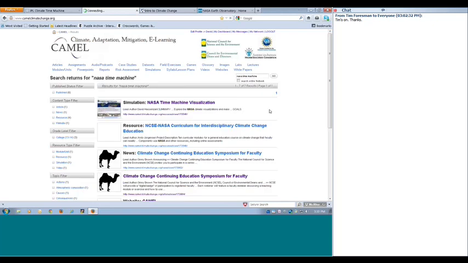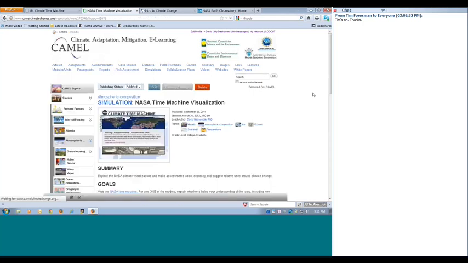And I will search for that, and it will pop up at the very top. This is a little educational tool that NASA put together to show, over time, how a variety of different things will work. And what I did with this assignment, and I did this as an online environment for both my in-person class and for my online class, because I think it's important to have discussions.